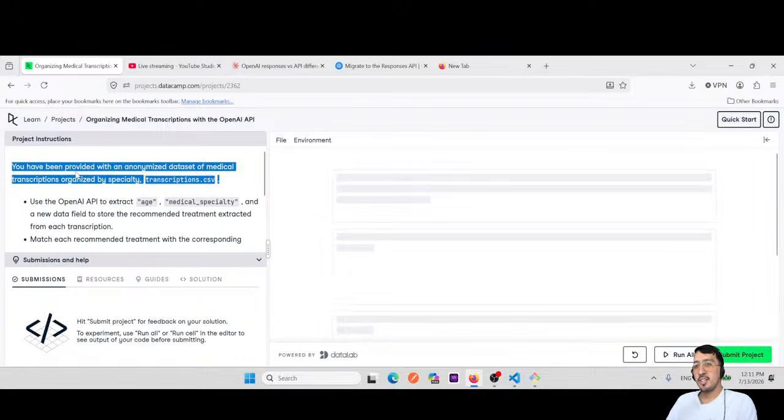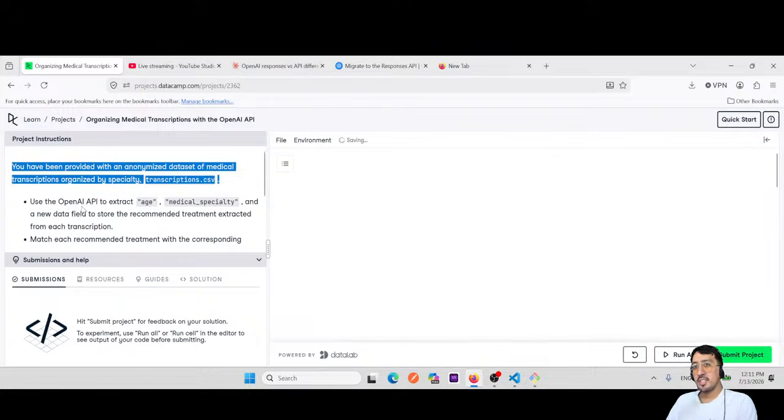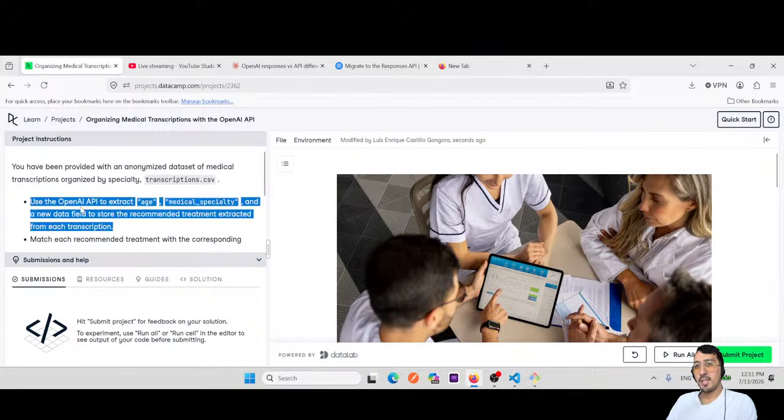Okay. You have been provided with an anonymized dataset of medical transcriptions organized by specialty, transcriptions.csv. Use the OpenAI API to extract each medical specialty and a data field to store the recommended treatment extracted from each transcription.